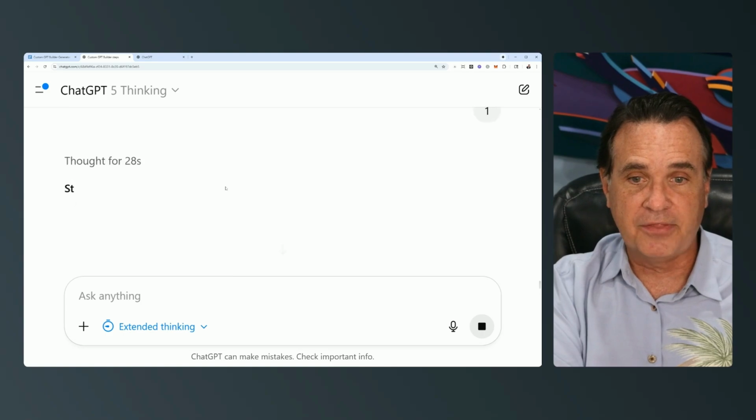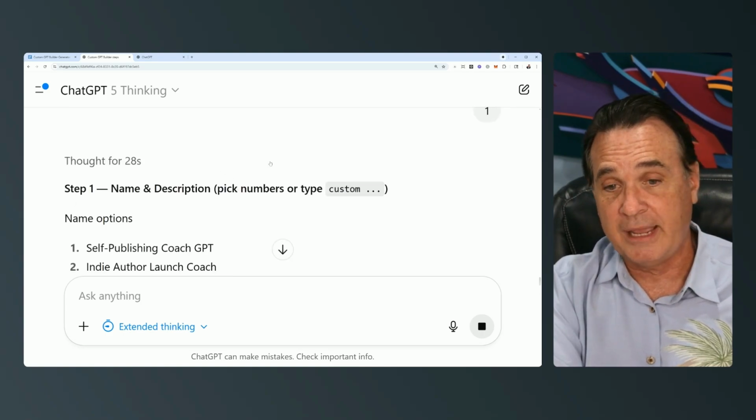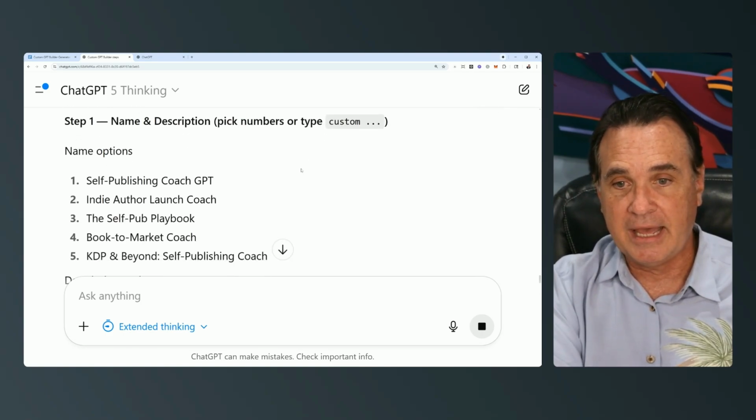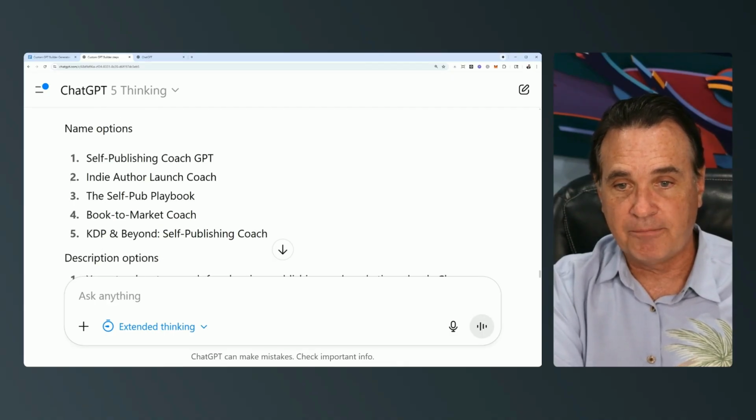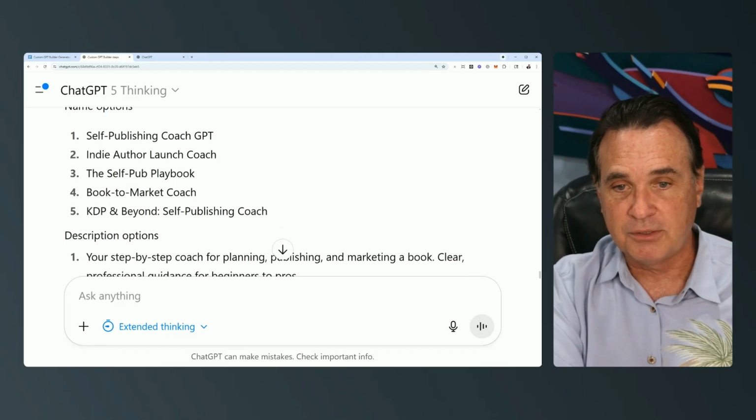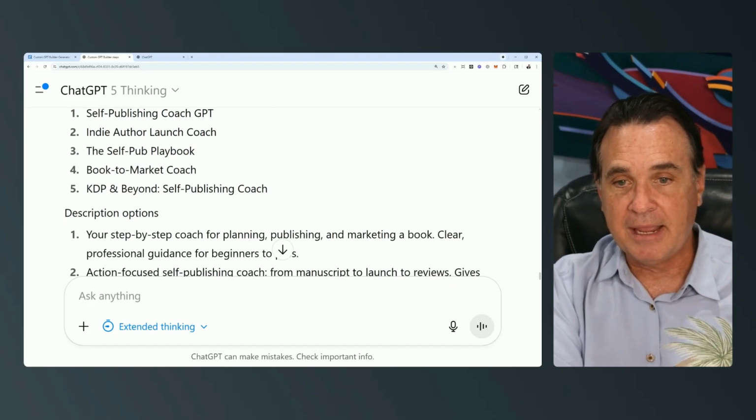Now, again, it's still thinking for potential names for the GPT. And here we go. We've got Self-Publishing Coach GPT, the Indie Author Launch Coach, the Self-Pub Playbook, Book to Market Coach, and the KDP Self-Publishing Coach.